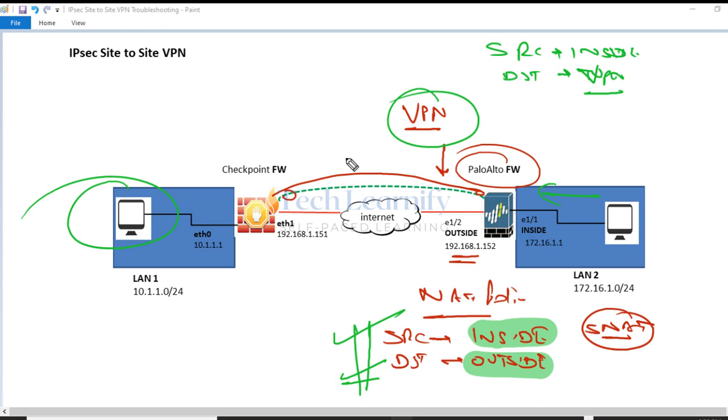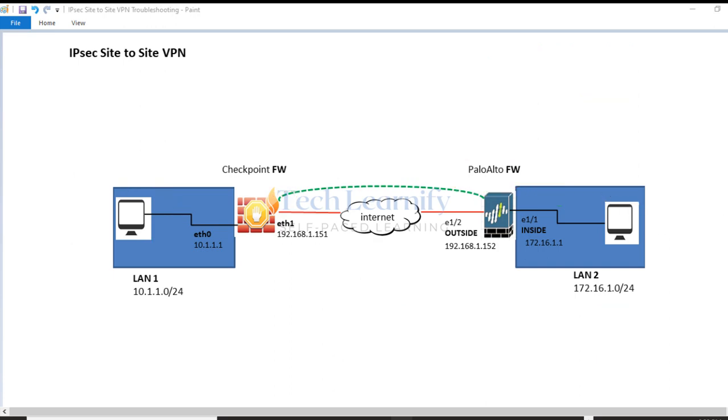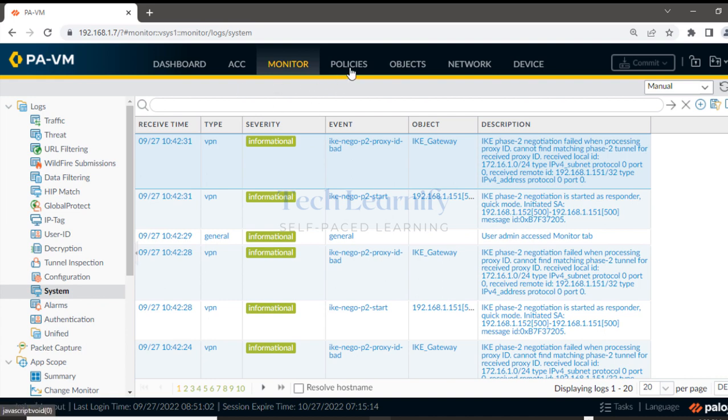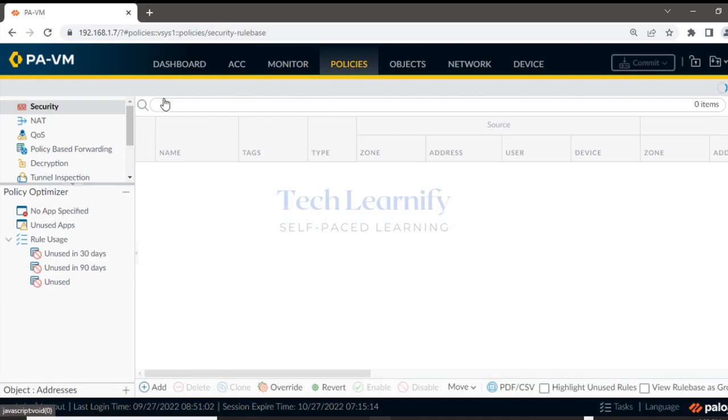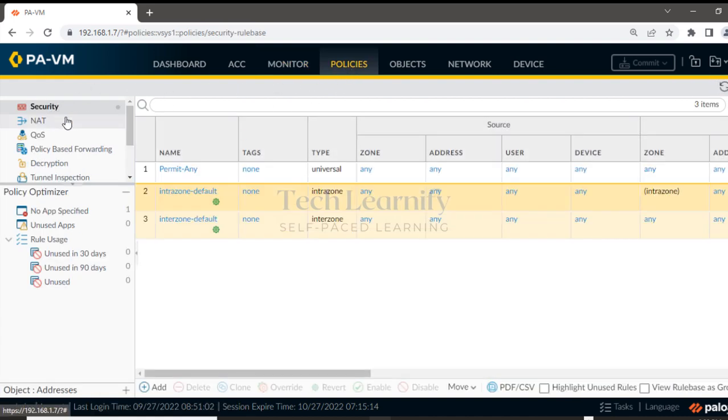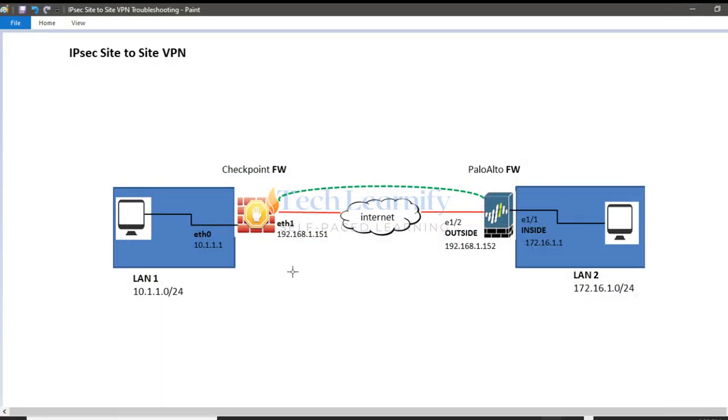So in Palo Alto Firewall, it's very simple. We don't have to do any additional configuration for that, right? Now let me show you this Palo Alto Firewall policy. Even if we create any NAT policy or security policy, QoS policy, policy based forwarding, decryption, we always specify the source and destination zone, right, in all the policies.